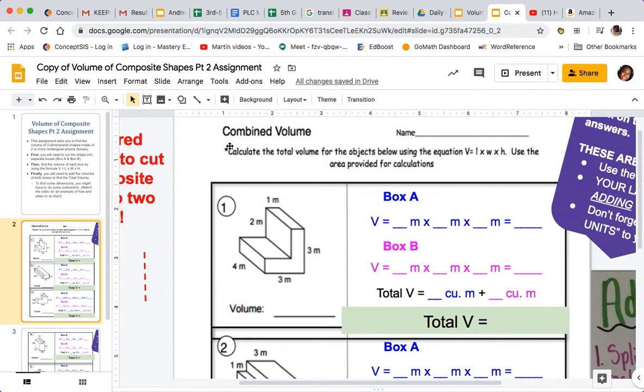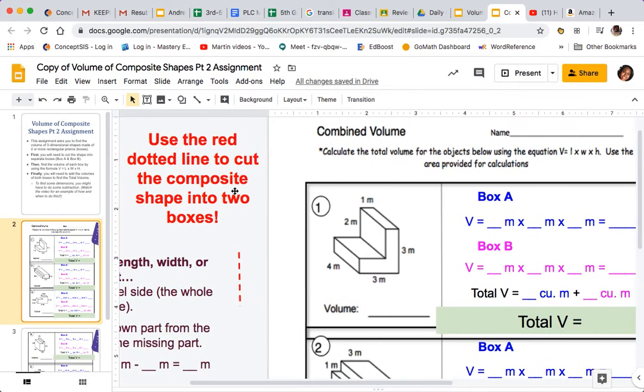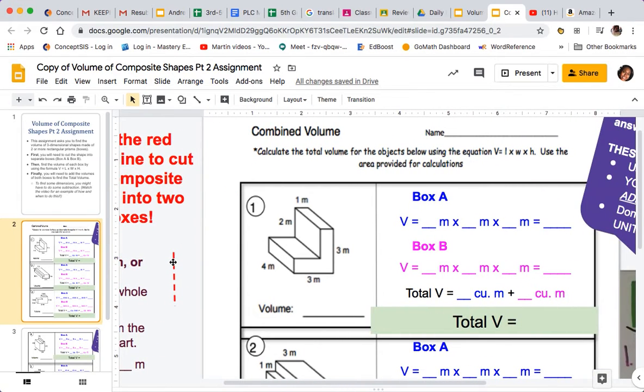So, number 1, I've got this box, and first I'm going to take that red dotted line and cut this box into 2 pieces. There we go. Alright, so I cut my box into 2 pieces. Here's box A, here's box B. So I'm going to look at box A first. I can see that my length says it's going to be 3 meters, but I know that can't be right because this 3 goes all the way across. So that means I have a missing length. And when I look up here, there's no number for this because that 2 meters goes for the height.